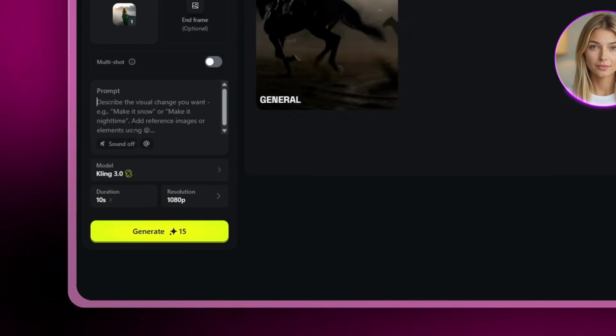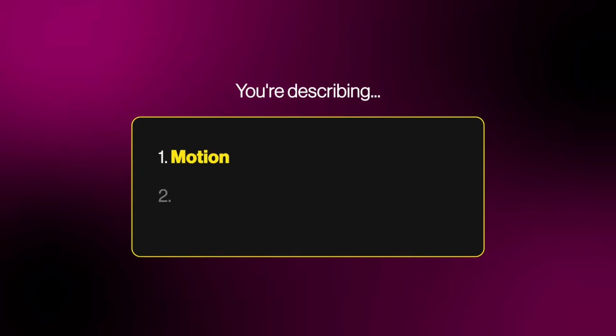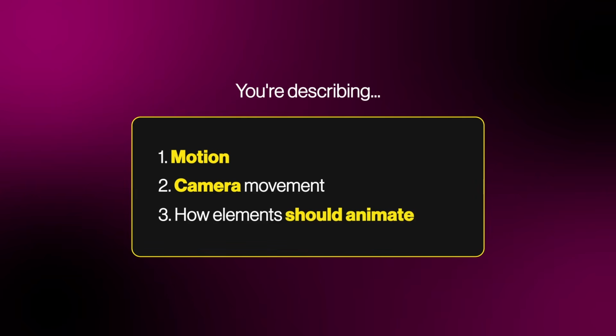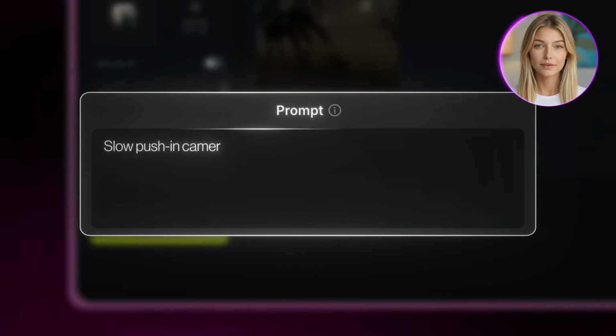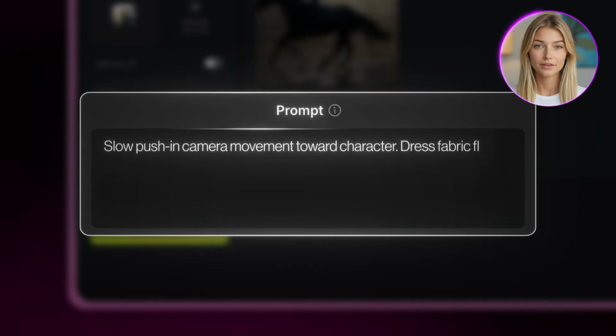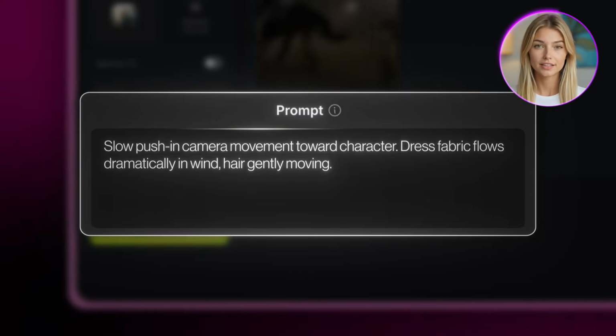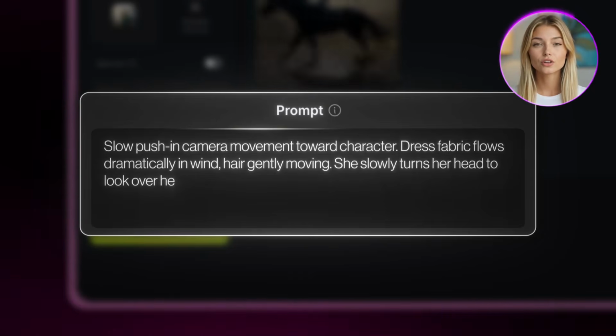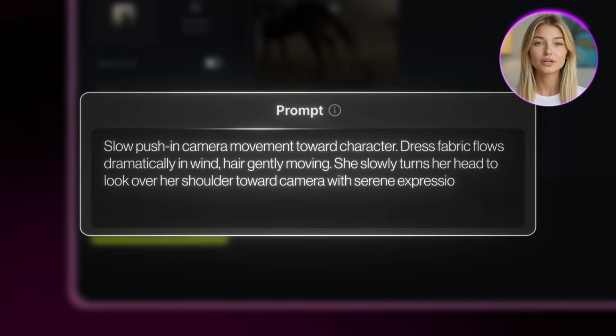Now for the animation prompt. This is different from your image generation prompt because you're not describing what's in the frame anymore. You're describing motion, camera movement, and how elements should animate. I'm typing slow push in camera movement toward character. Dress fabric flows dramatically in wind, hair gently moving. She slowly turns her head to look over her shoulder toward the camera with serene expression.